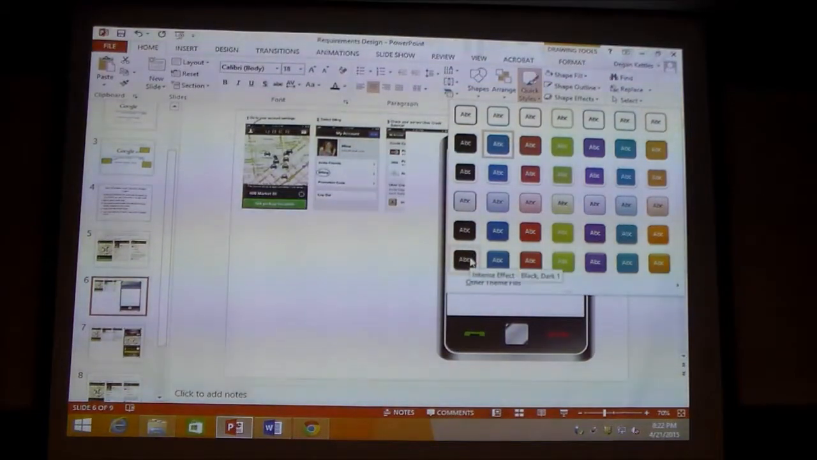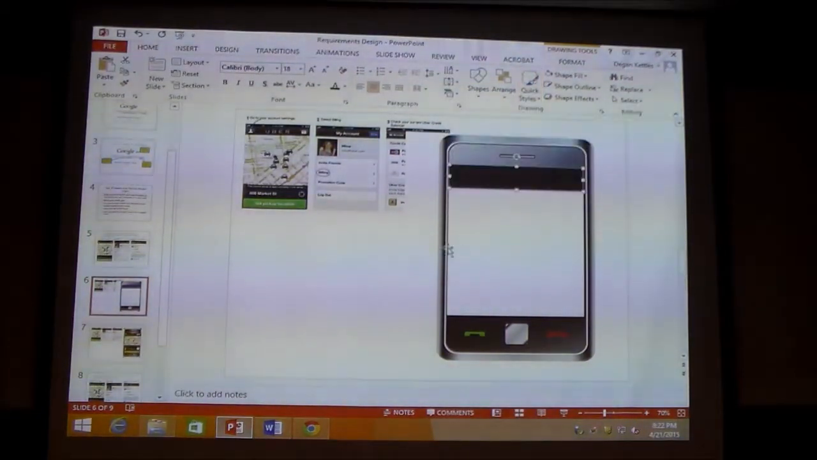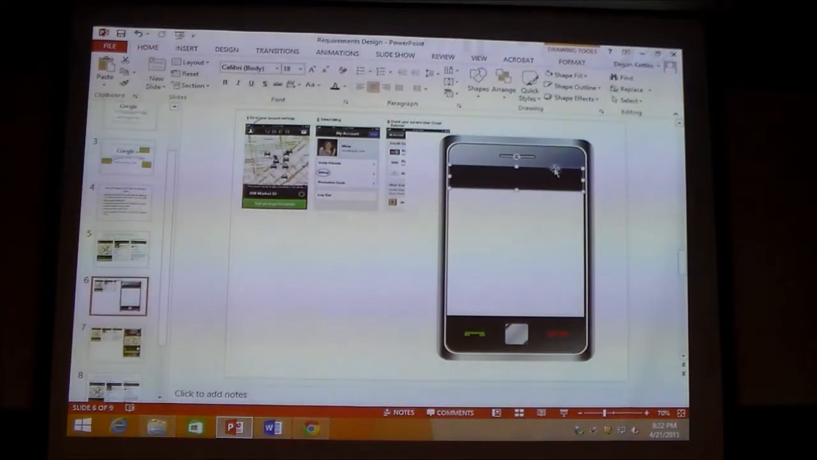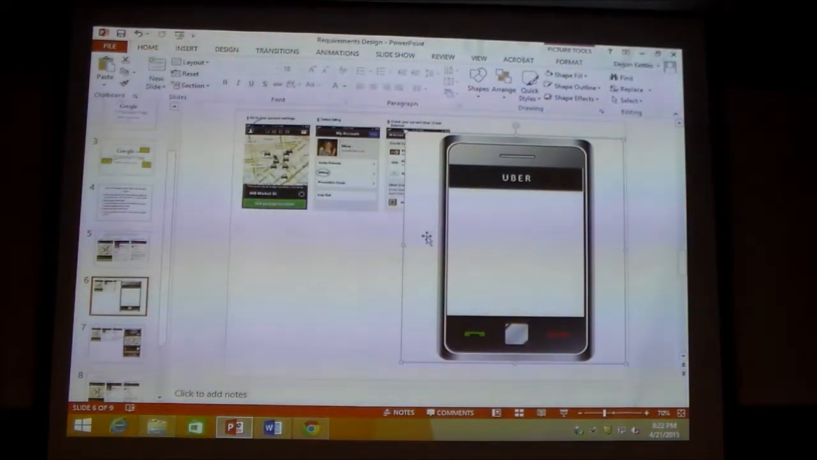And let's find a black one, like maybe this one. That one has a little bit of a bevel on it. When I say bevel, it means it looks like it's raised up and it's got some of the lighting effects. That's not exactly what's in this one, but close enough. Close enough for communicating. All right, now I'm going to type in the word Uber. U-B-E-R. Good enough.